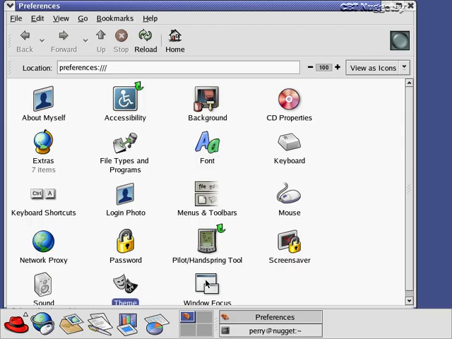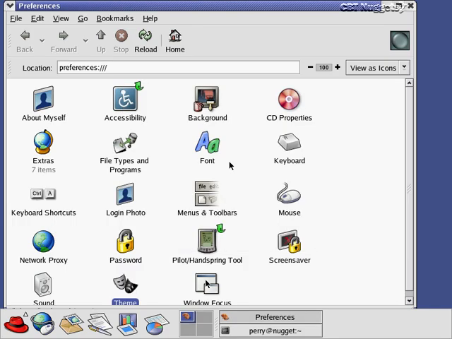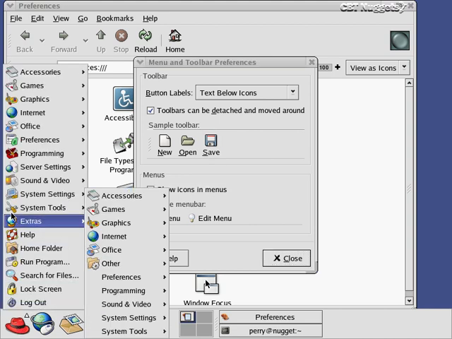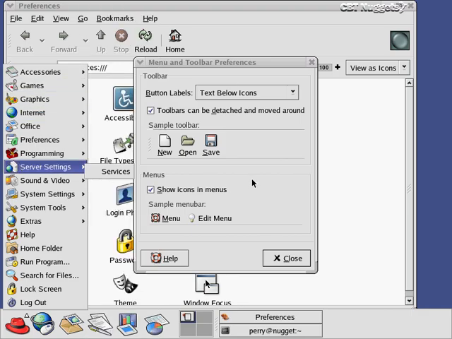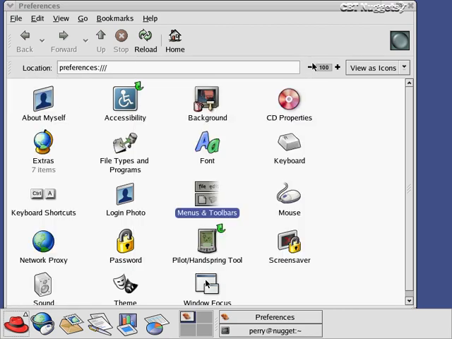We can set the theme by double-clicking on theme here. You can see Blue Curve is chosen, but there are other themes that we can pick. You can go down to menus and toolbars, and you can set the sample toolbars so the text is below the icons in here. Show icons in menus: when I go over to this menu, you can see there are icons up the left side of the screen, and that's because this box is checked. If I uncheck that box, these icons up the side would disappear. That's the sort of stuff that you can mess around with.